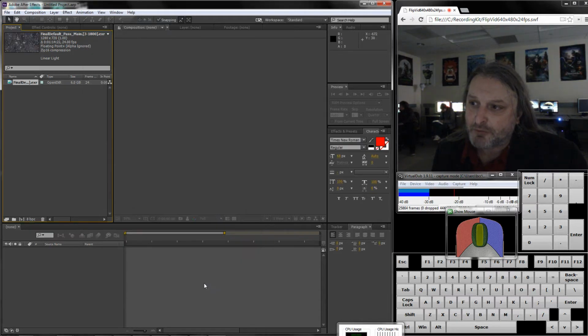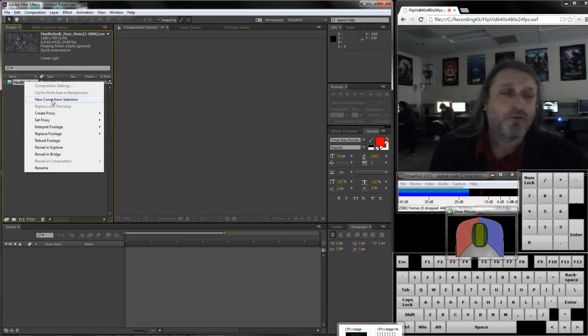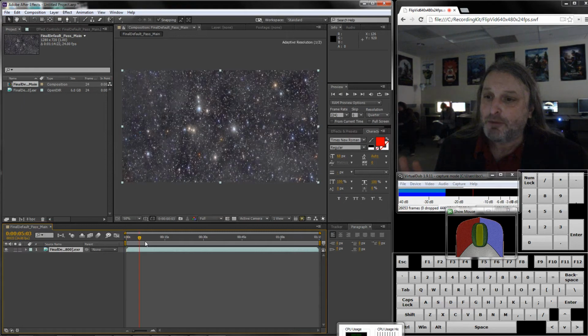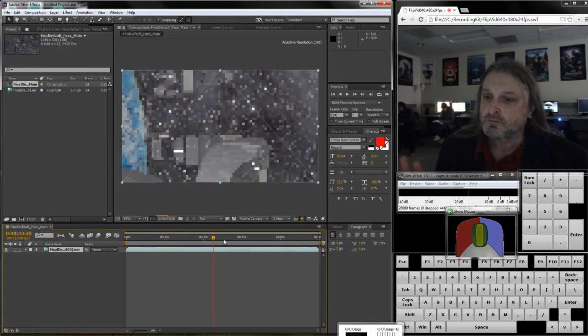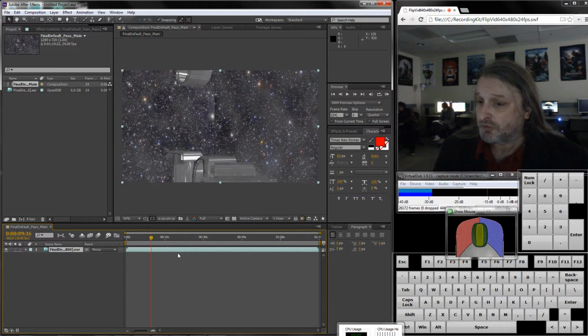Good. Now, if I right mouse click, I can hit new comp from selection. What this just did is this made me a new composition. That is my whole thing from that sequence. So it's the exact length, it's everything I want.